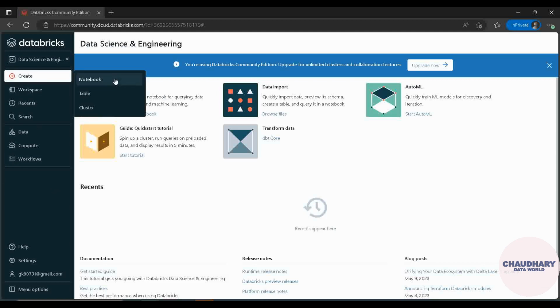Now you have different options in create. In this create, you have notebook, table, and cluster. You will become aware of these three things in upcoming videos also. In this video I will show you how to create a cluster. Creating a notebook and table, we will see in the next video. Basically we will be working on a notebook, and that notebook runs on the cluster. In my previous video I have already covered what a cluster is, how Databricks actually works, and what the significance of Databricks is over any on-premise system.